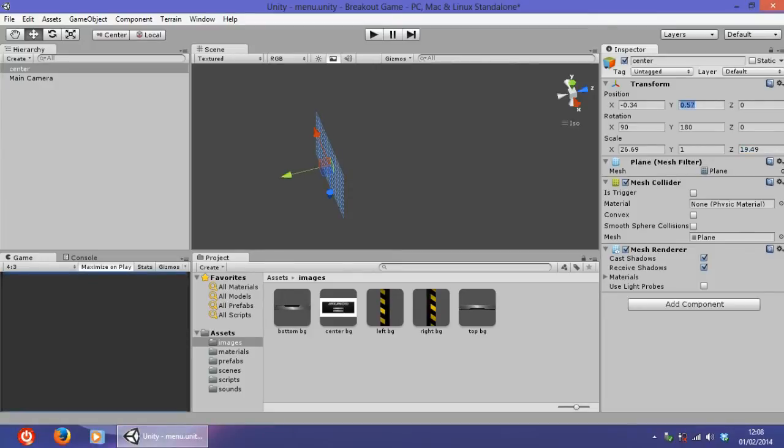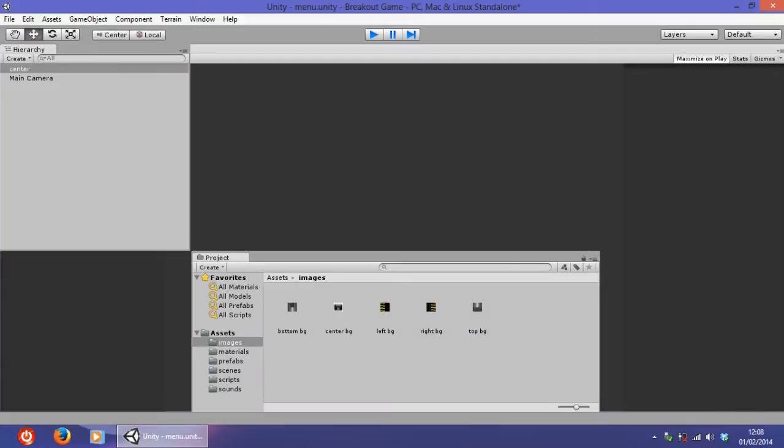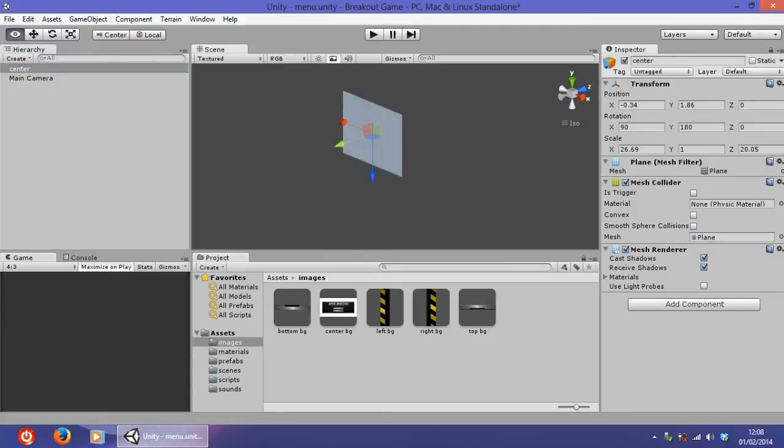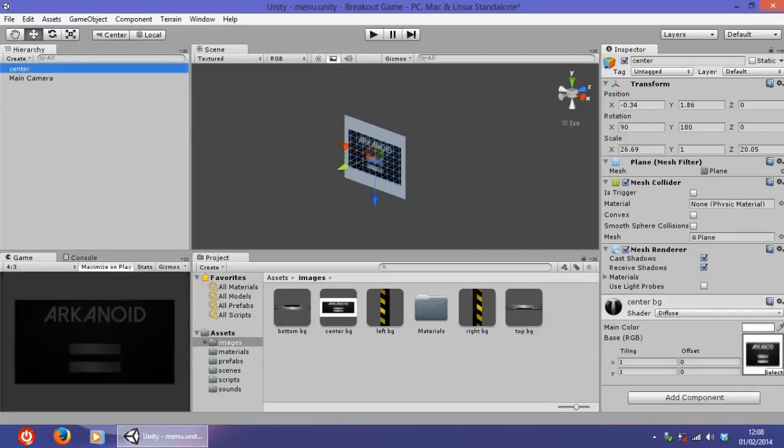Let us increase the position a bit on the Y, and increase the Z again. Let's see that size, that should do. So the next thing is to add the material to this plane. We just drag the center BG on it, exactly like that.